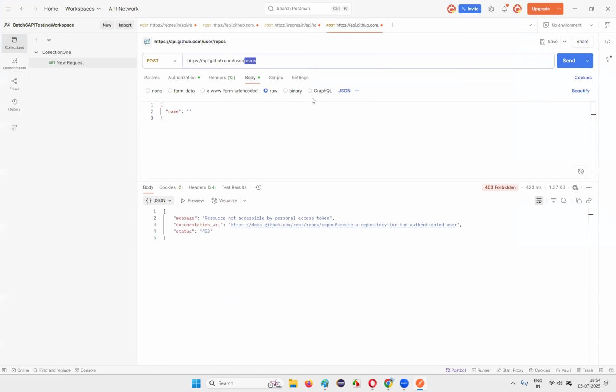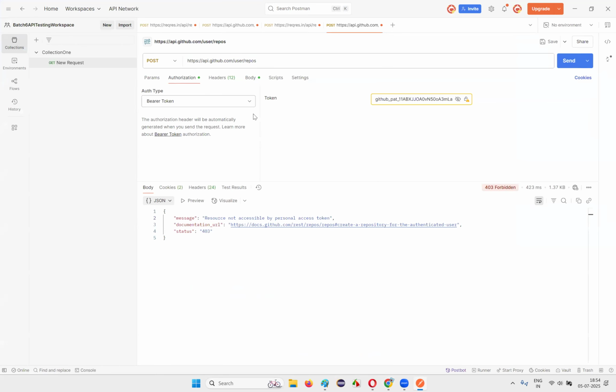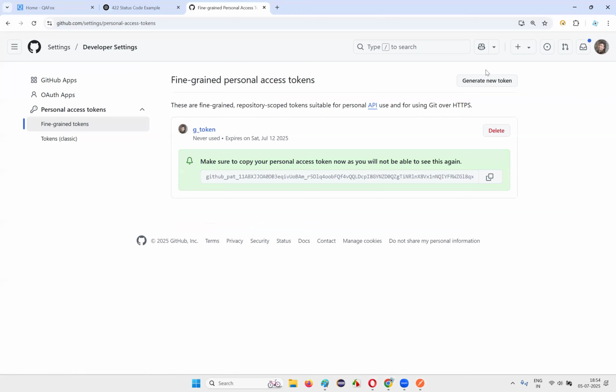Copy this time and go here and go to the authorization. Clear this and paste it and click on send. Let's see what will happen this time. Again, the same thing is coming. Okay. Here, first of all, authentication is not happening for this real application. That's a problem.